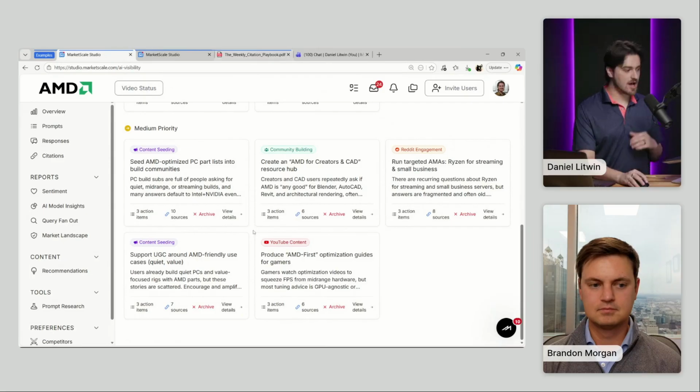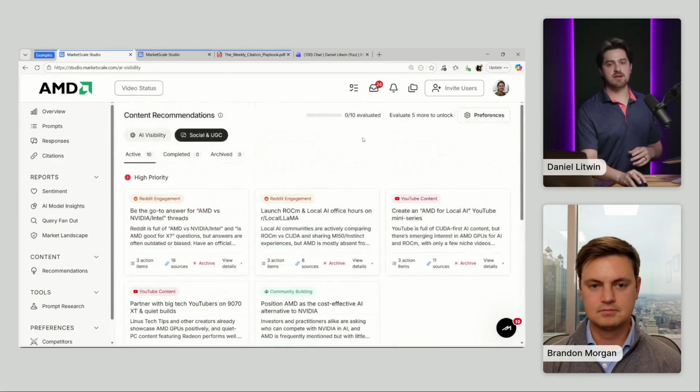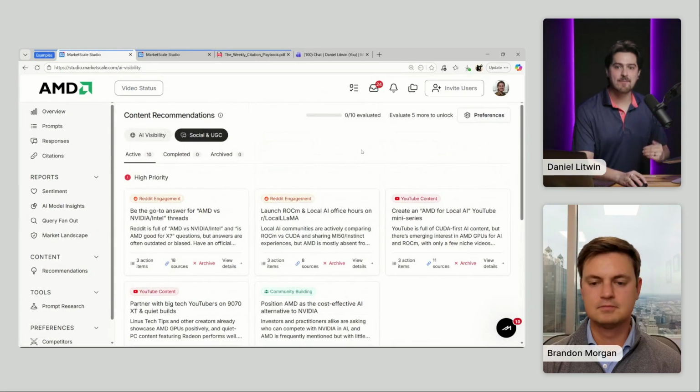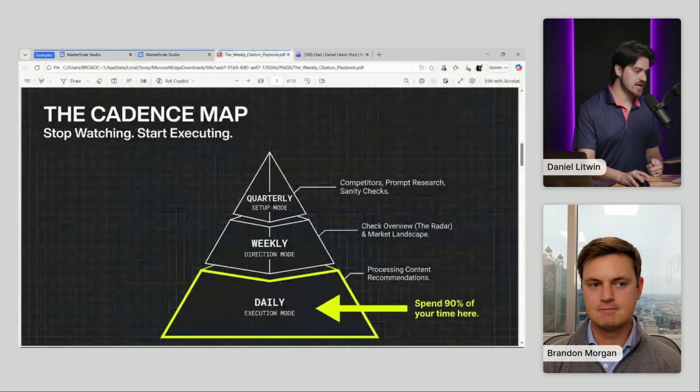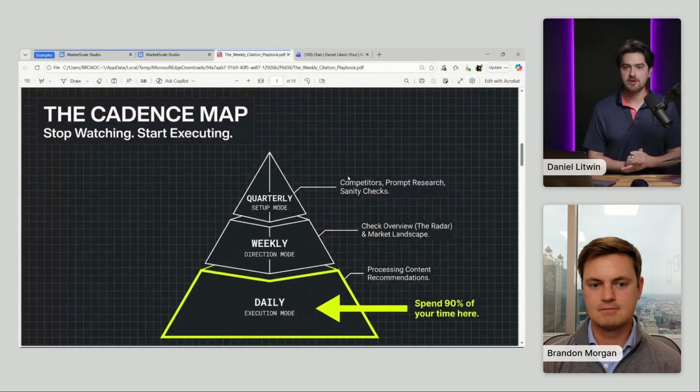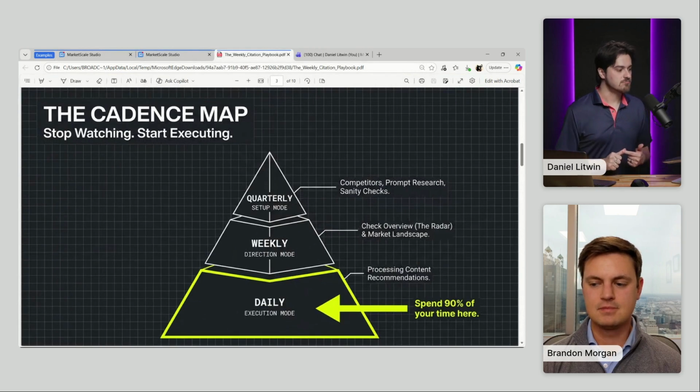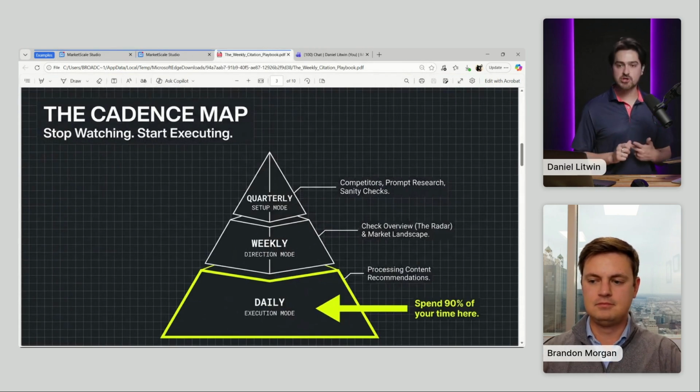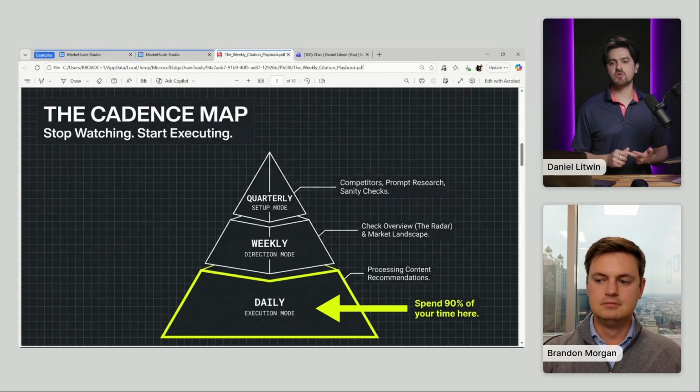UGC, user-generated content, is more often than not one of the best answers to how do I get myself more mentioned and more cited by LLMs. So our how-to here, again, is quarterly or monthly, you need to be mapping out your competitors and your prompt research. Get your foundations right. Monthly to weekly, you need to be checking the radar. Is the content that I'm creating moving the needle on the areas that I've said are important for my strategy?